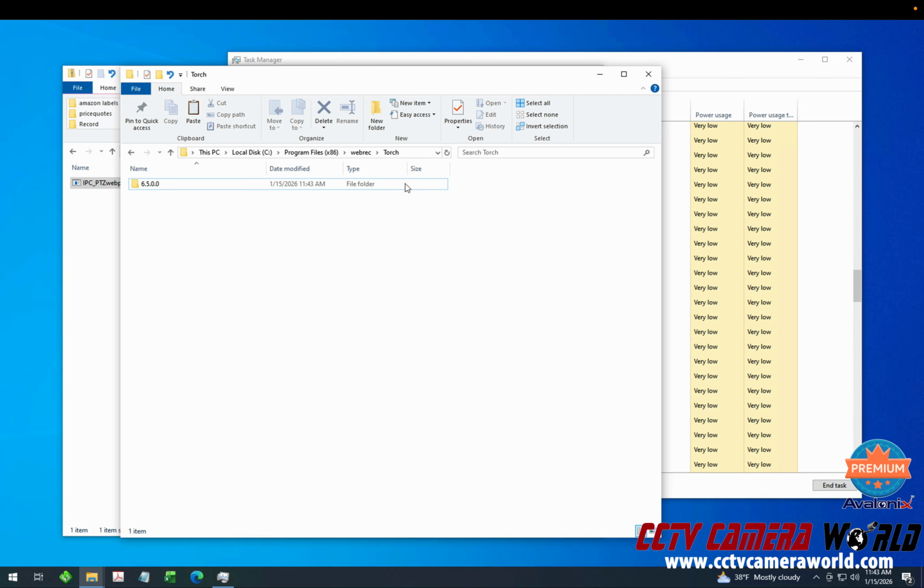How do I know if it's there? I go back into that C:\Program Files, WebRec, torch folder, and I see it now. It's 6.5. That's the version number. Before it was like 5 point something. So now I have the latest one.